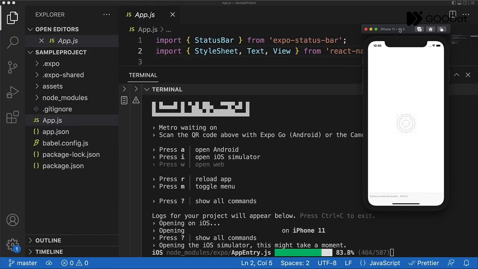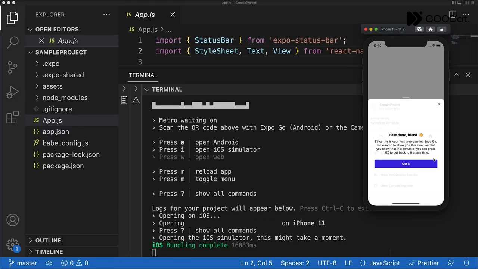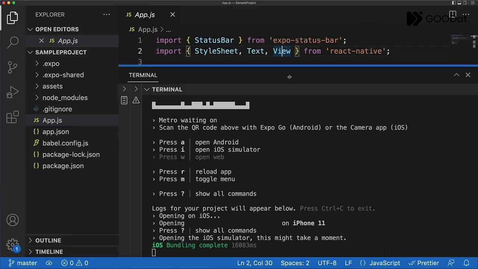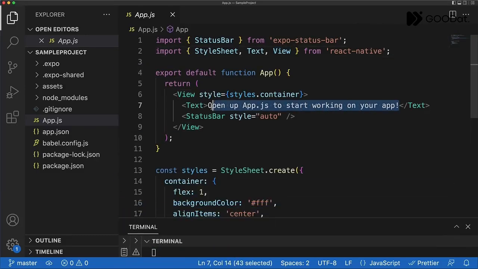Once Expo Go opens, you are greeted with a welcome message from Expo, and then instructed to open the App.js file to start working on your app. In the App.js file, you'll find that message within a Text component, and you can modify it to display a different message. I'll change it to say, "Hello, welcome to Little Lemon app."